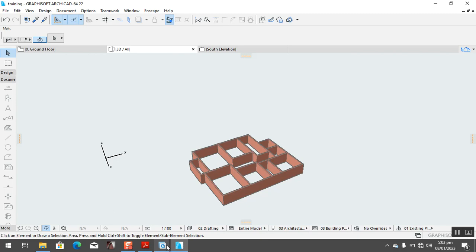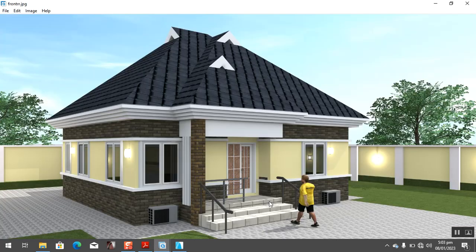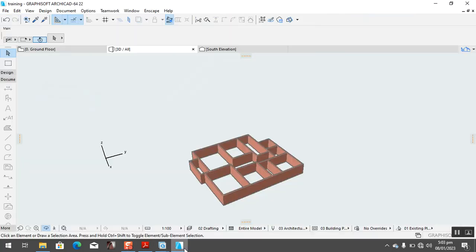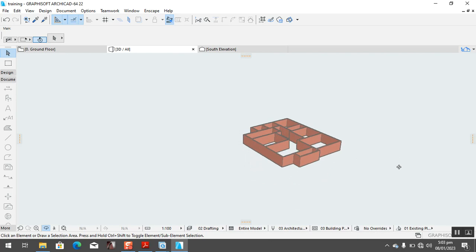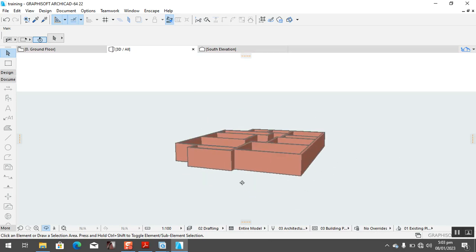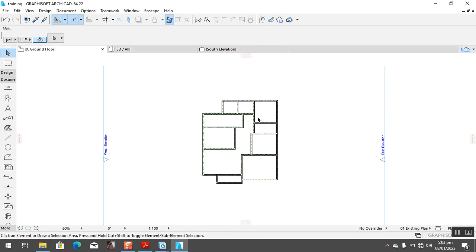What is left out? Let's see our 3D. Okay, slab. We need slab being the ground floor. We need the slab here. So let's go back to our software. Let's rotate. You can see the elevation is coming out greatly. Okay, so let's go back to our ground floor.